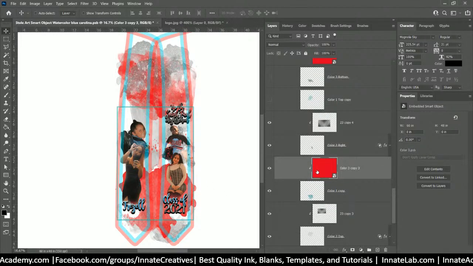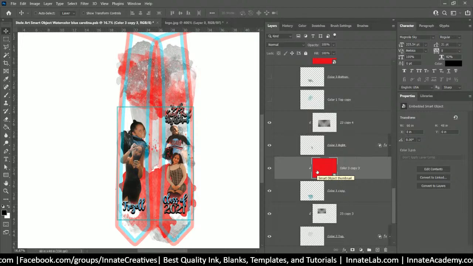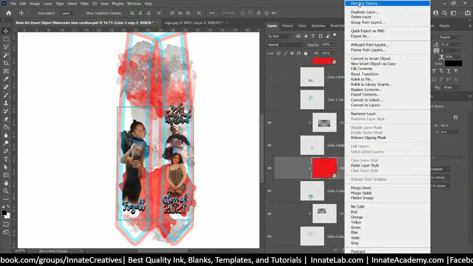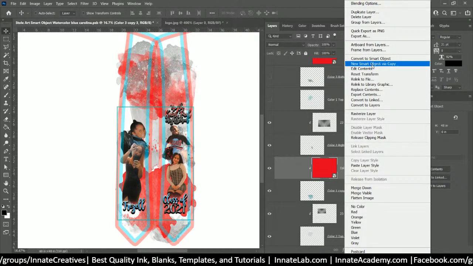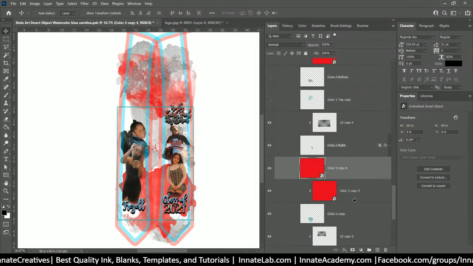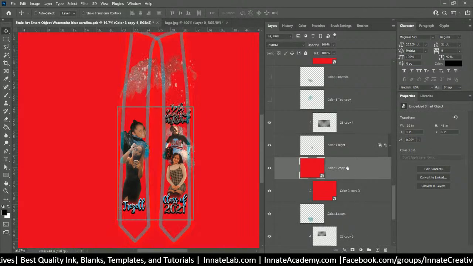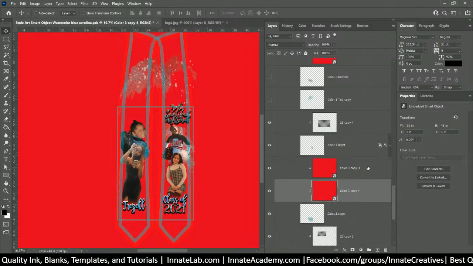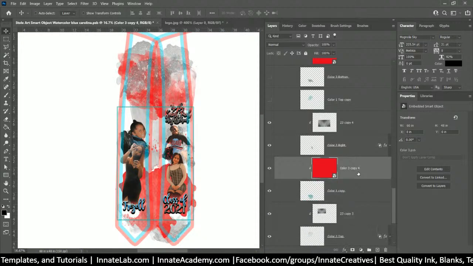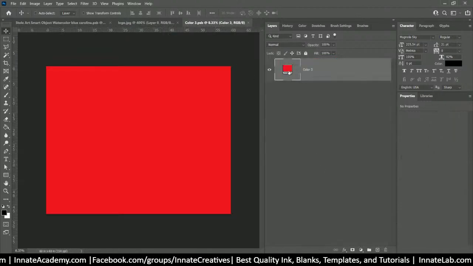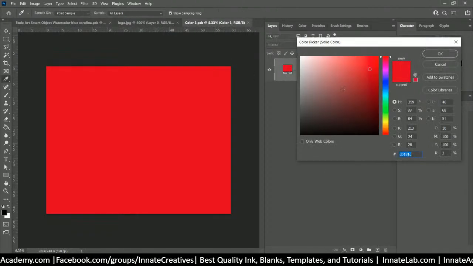And that color 1, I need to make another instance. So we're going to right click, new smart object via copy. That way it's its own independent smart object, and we're going to change that one to black. And sorry, this computer is acting a little slow while I'm doing the live session, so y'all bear with me. So this one we're going to change to black.